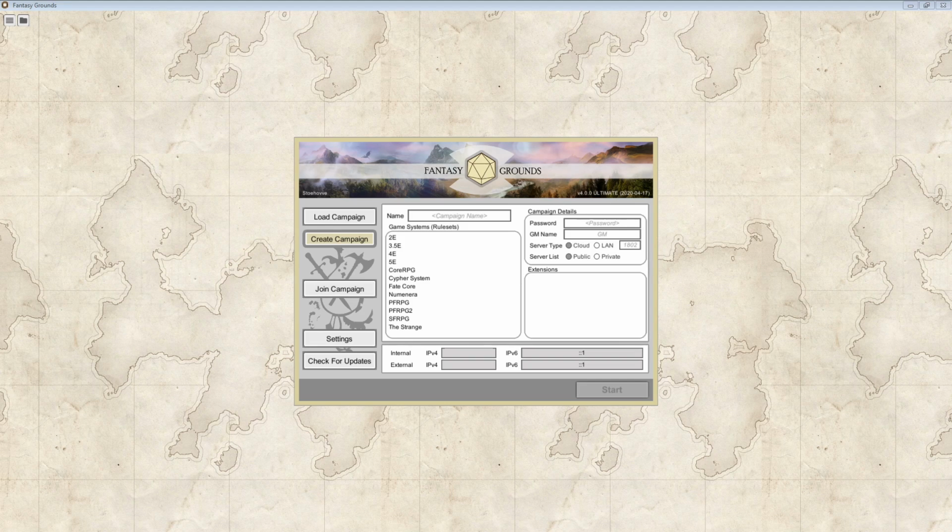Campaign details lets you choose that, and you have two options when it comes to cloud. That's public and private. If it's private, then players will have to go through the process of entering a password to be able to connect to your campaign. If it's public, anybody can join.